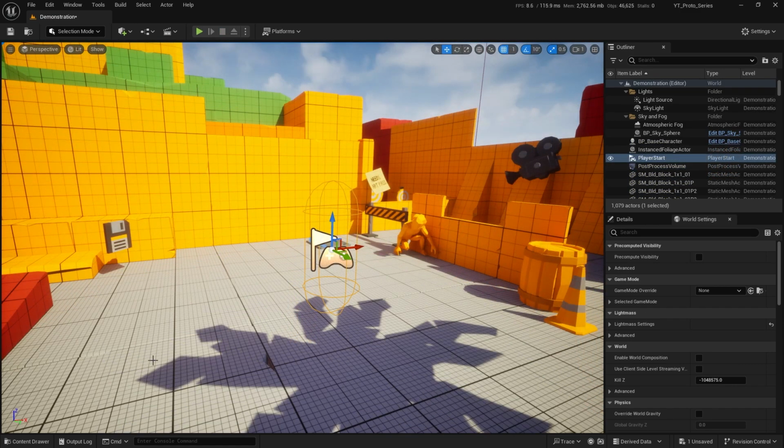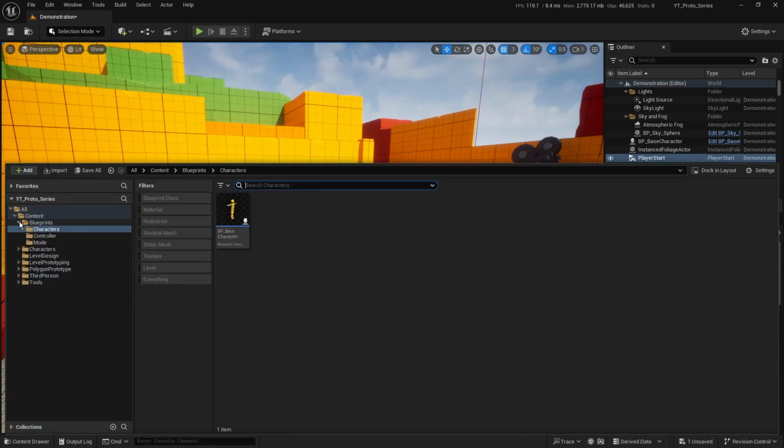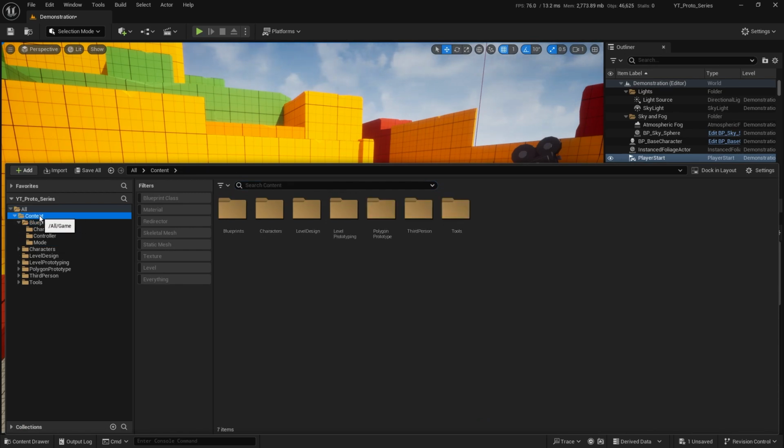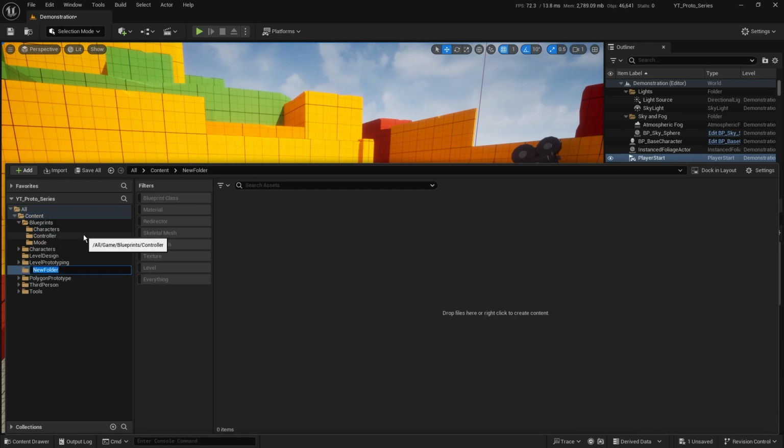Okay, so we're going to start by creating our enhanced input actions that will allow us to get messages from our keyboard or our gamepad and pass them through to our character. Now to do that, we're going to go into our content drawer, and in these folders here, I've got this blueprint folder. I could make another folder in here, maybe I'll start organizing things a little bit better, but for now I'm just going to create a new folder and call it inputs.